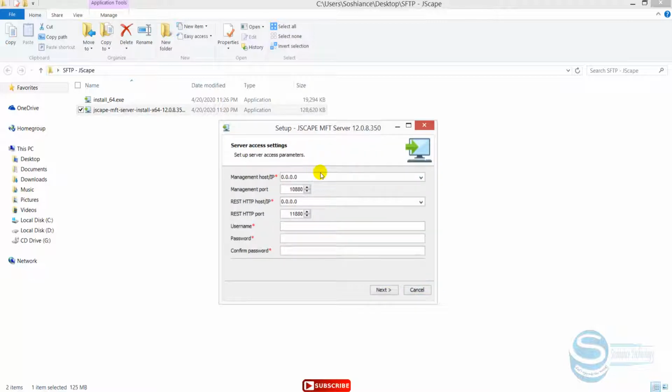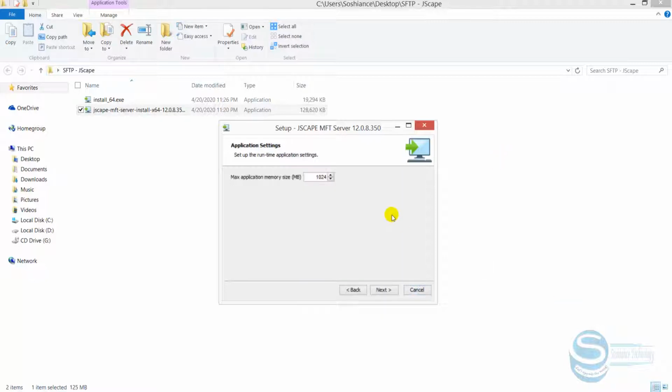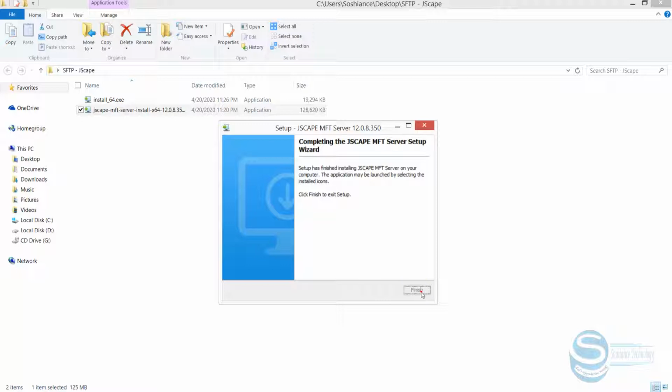Okay, here no need to change anything. For now, this IP address 0.0.0.0 means that it is listening to all the network interfaces on this computer. So just leave as default and just give a username and password. The username, let's say, Mark. He's, for example, the admin. Mark and Mark. The memory size, let's leave as default, that's okay, and finish.